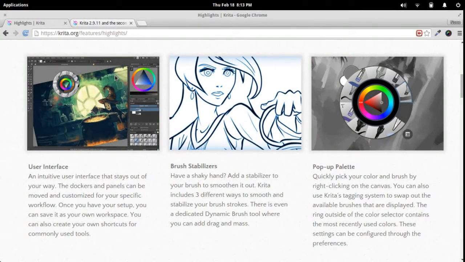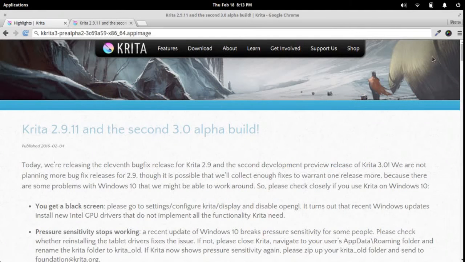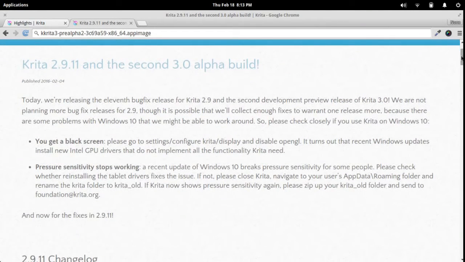Krita is this absolutely amazing Photoshop-like application for image editing and drawing. It's available cross-platform, but until recently, the latest version wasn't available out of the box for elementary OS and certain other Linux distributions. That's all changed with the recent blog post here mentioning the 3.0 alpha build. This is leading up to the 3.0 version.